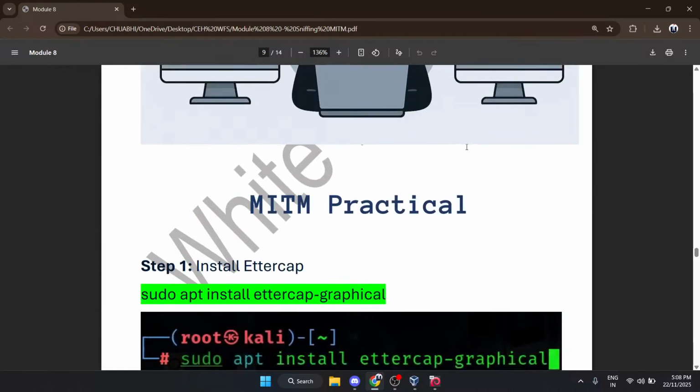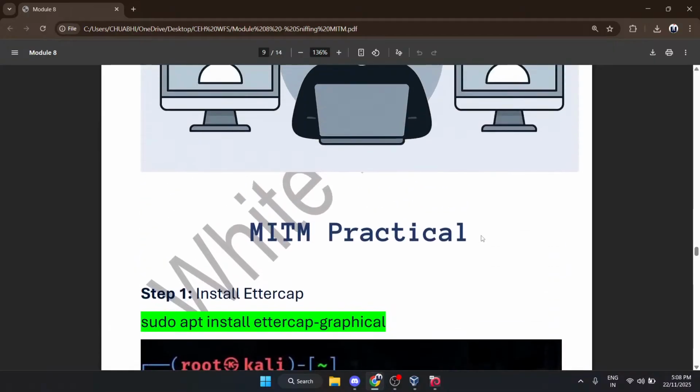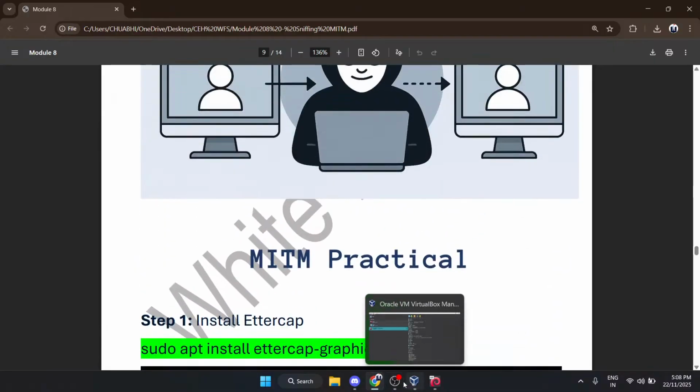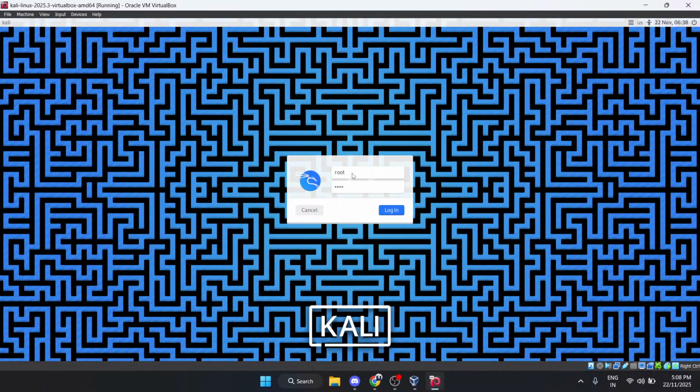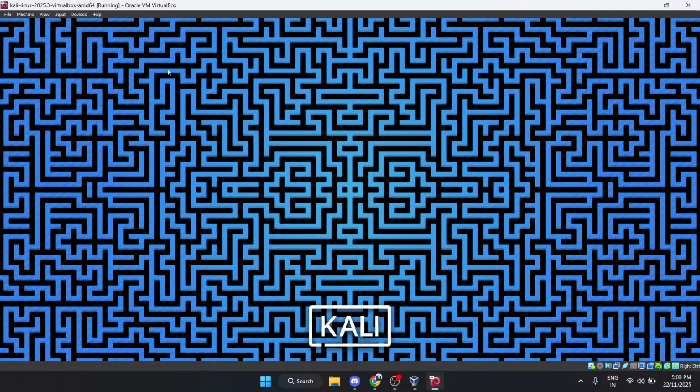Let's start with the practical part now. This is done by using a very easy tool. This is a GUI, graphical user interface based tool, and it is already pre-installed in your Kali Linux. It's called Ettercap. Let's start.